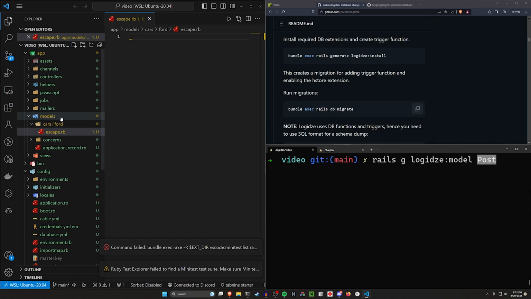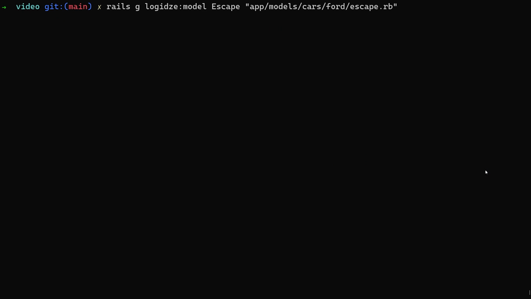So let's say you have like an application where you've built up quite a bit of features. You have these nested directories. In that case, it's probably not going to be able to find this escape if you just try and do escape right here. So instead, what you have to do is actually pass in a dash dash path argument. And then this flag is going to tell it to go to this location here. So we actually have to pass in the fully qualified path relative to wherever we are. So we're going to do app models cars Ford and then escape.rb or whatever your subdirectory structure looks like. In this case, this should work.